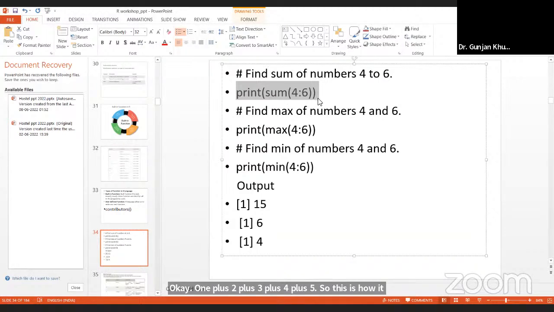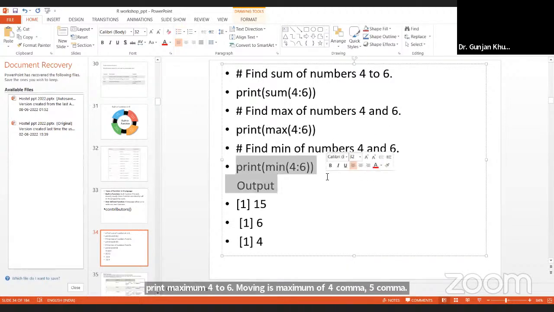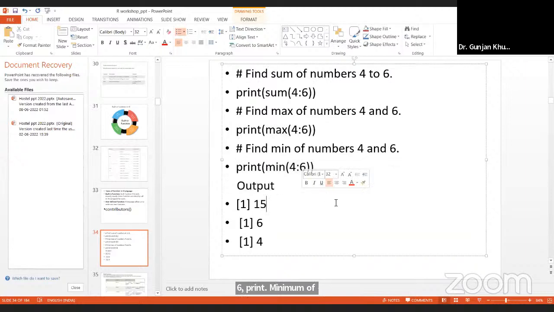So you may run these commands. Print sum 4 to 6. 4 to 6 meaning is a sequence starting from 4, ending to 6, and the increment, since it's not mentioned, it's 1. So 4, 5, 6. Similarly, print maximum 4 to 6 meaning is maximum of 4, 5, 6. Print minimum of 4 to 6 is minimum of 4, 5, 6.